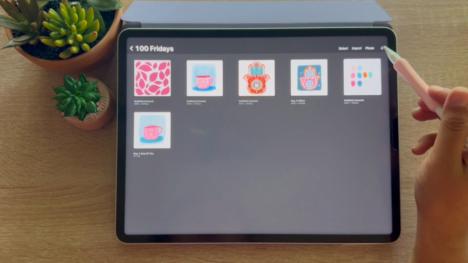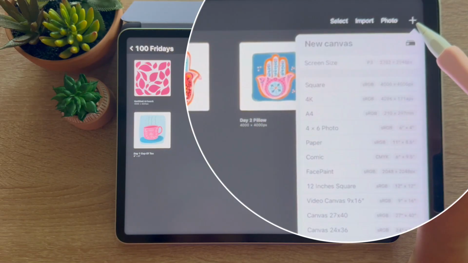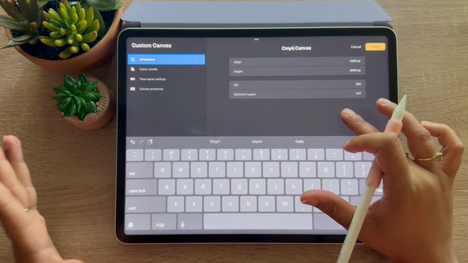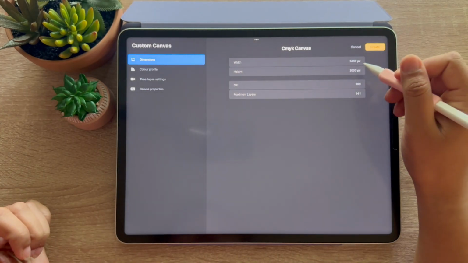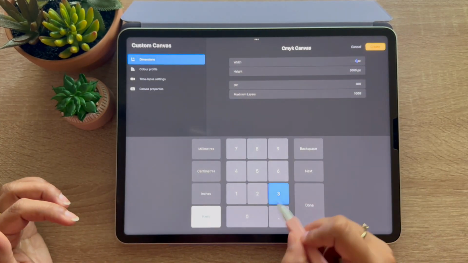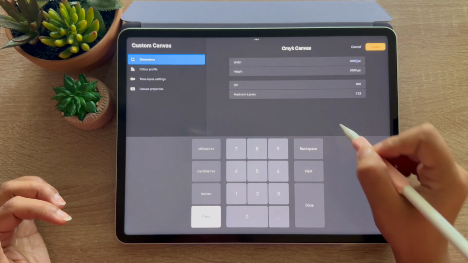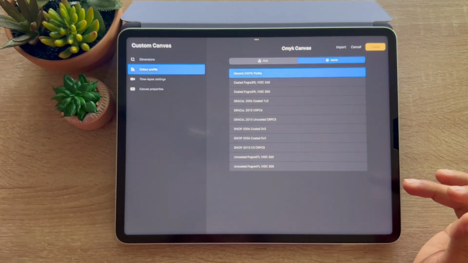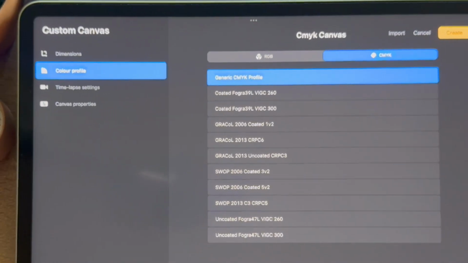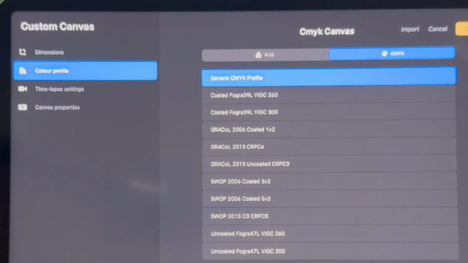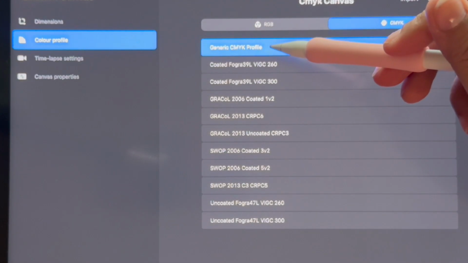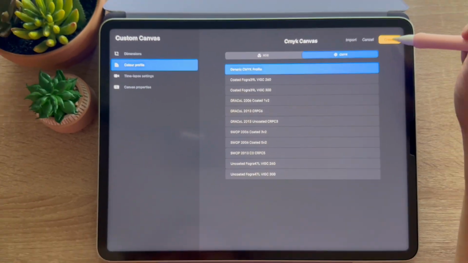To create your own custom canvas, click on this plus icon and tap here. You have this untitled canvas. You can change it into CMYK canvas. Make sure you have 3000 pixels by 3000 pixels at 300 dpi. Then go to color profile and I can go with CMYK profile. So these are all the profiles. I will go with the generic one and click on create.